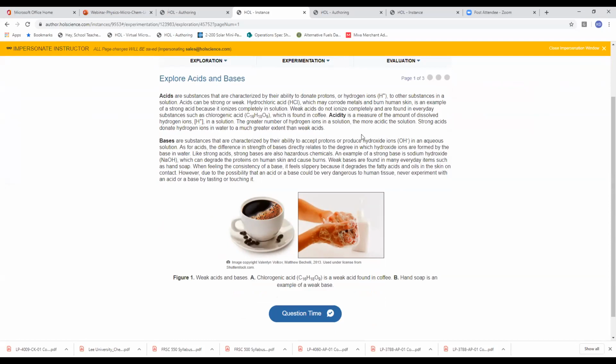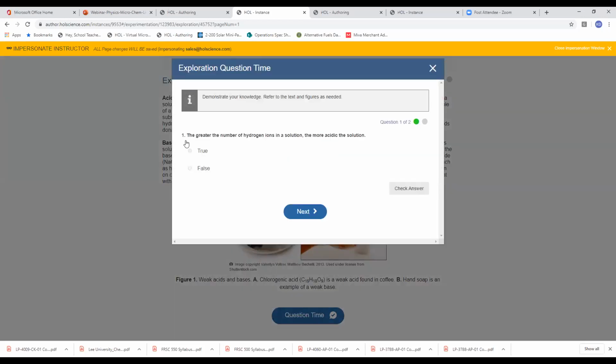Now, at the bottom of each of these exploration content pages, a student will find a question time activity that they must complete before advancing to the next page. Now, these question times are in the format of multiple choice questions. And when students answer these multiple choice questions and click check answer, just like we saw with the drag and drop questions, they are provided with immediate feedback.